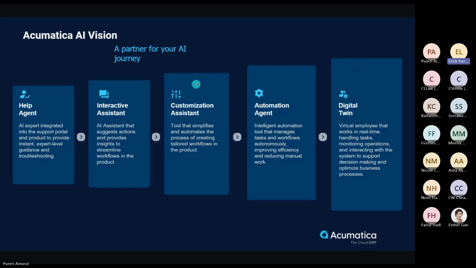They will be able to produce some form of assistant in customization, automation agent, and also digital twin. The main objective is for them to produce the digital twin. It's basically a virtual employee, which means you have another employee working for you in real time, 24/7, handling tasks and monitoring operations. They can also assist you in your own decision making.